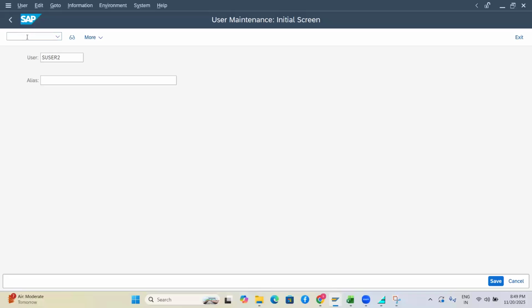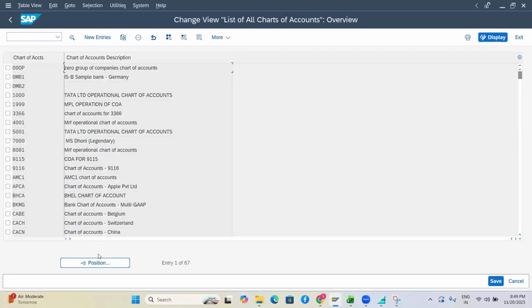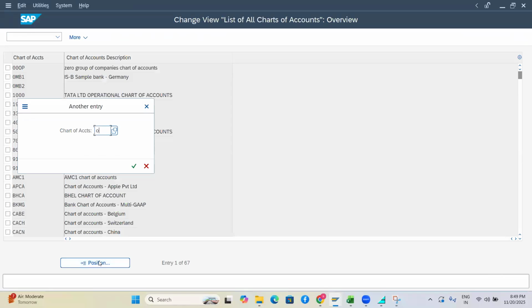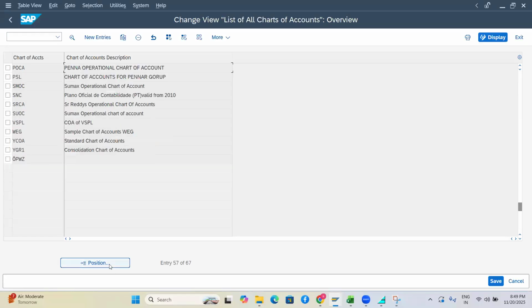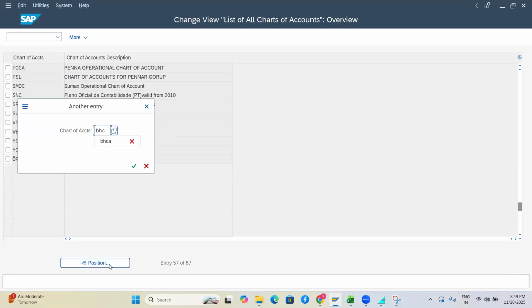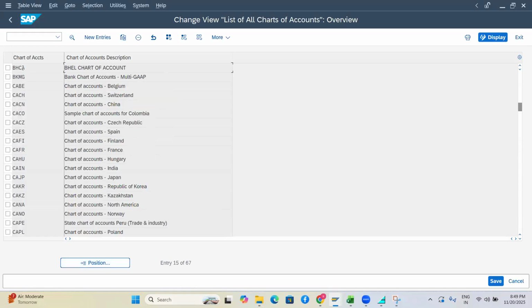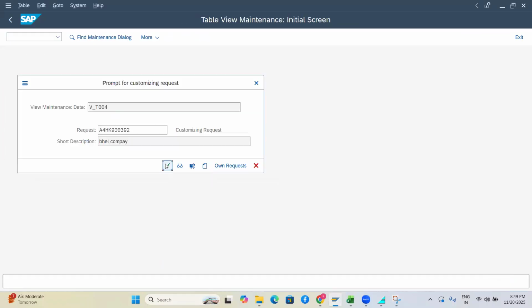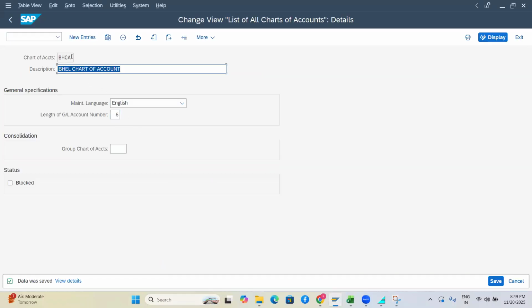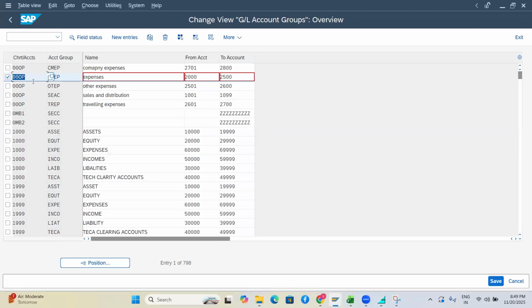OB13, chart of accounts, BHCA. Here in my chart of accounts, the length is 6. I can remove this one. Here the length 6 is there. In this chart of accounts, I can mention it here.